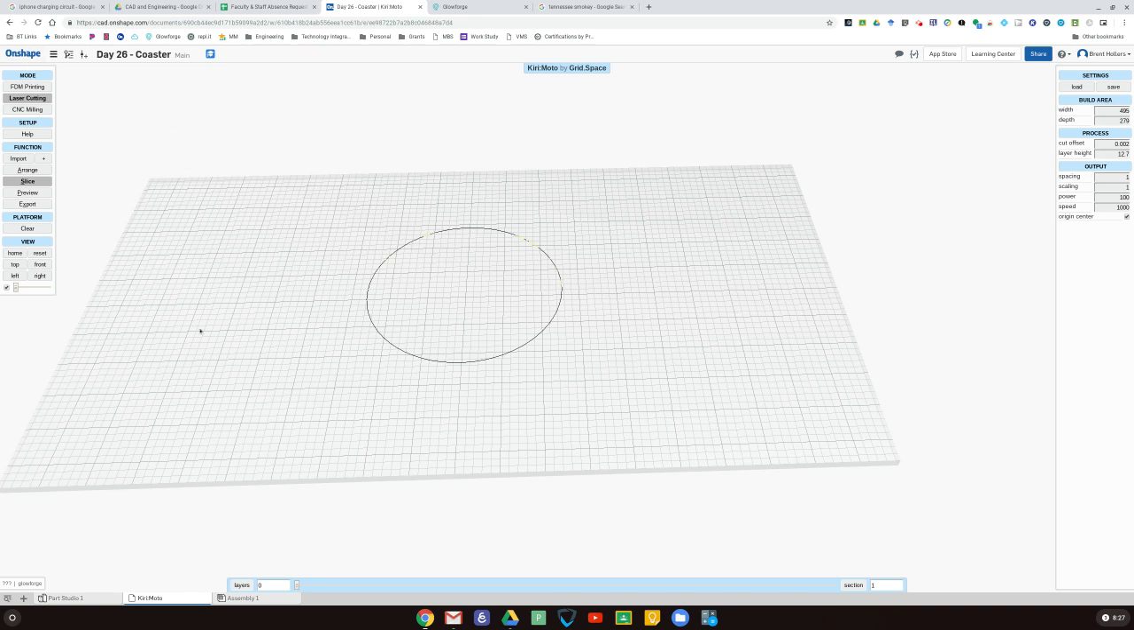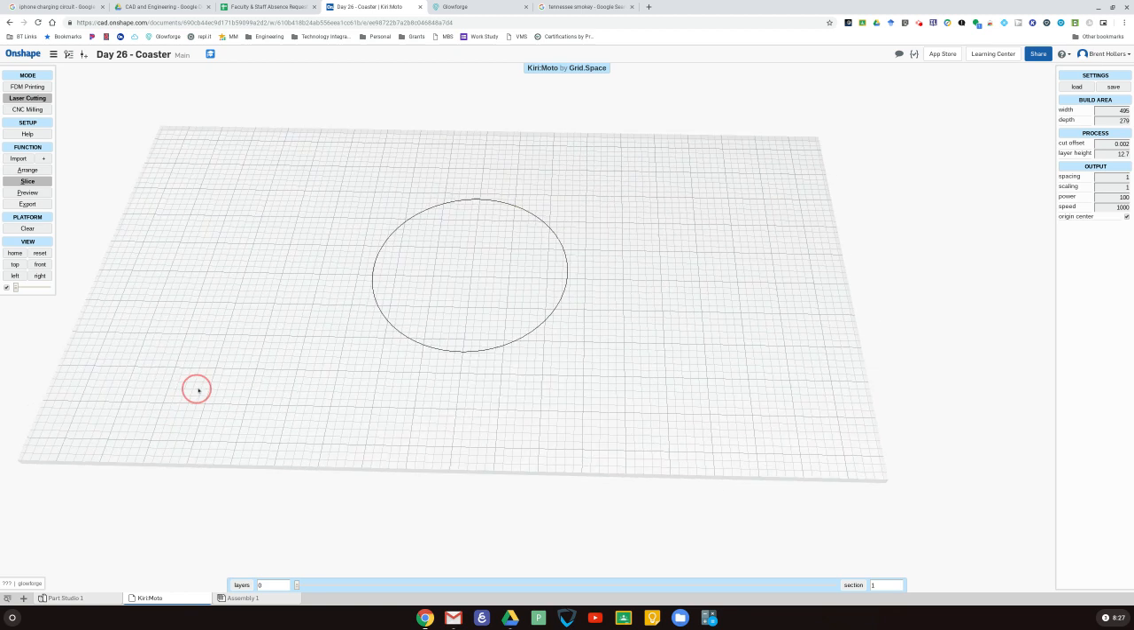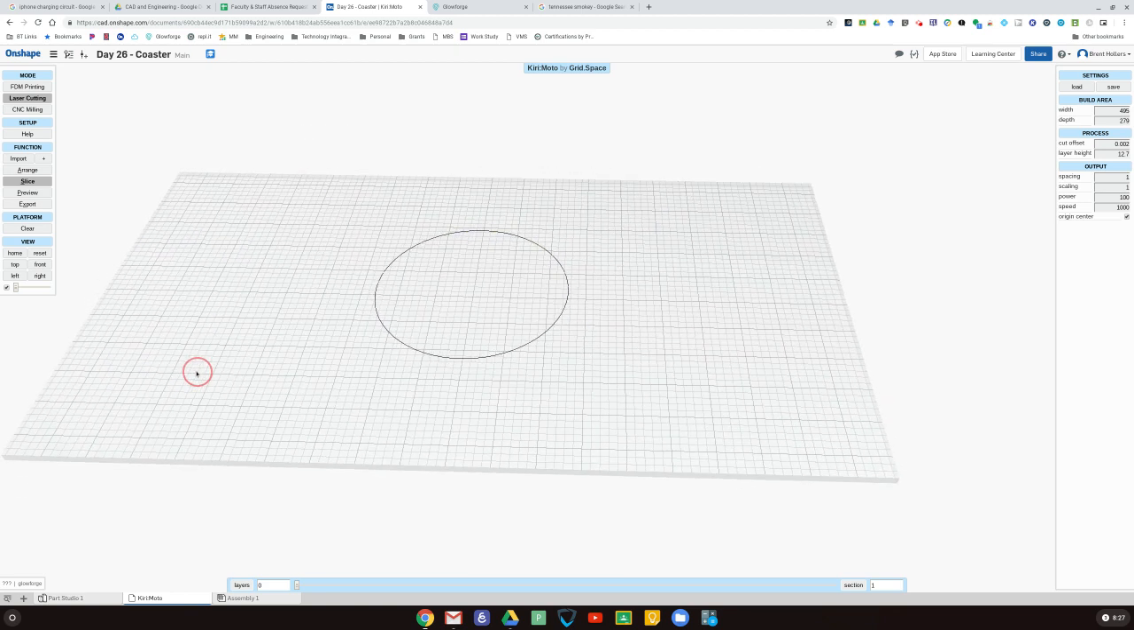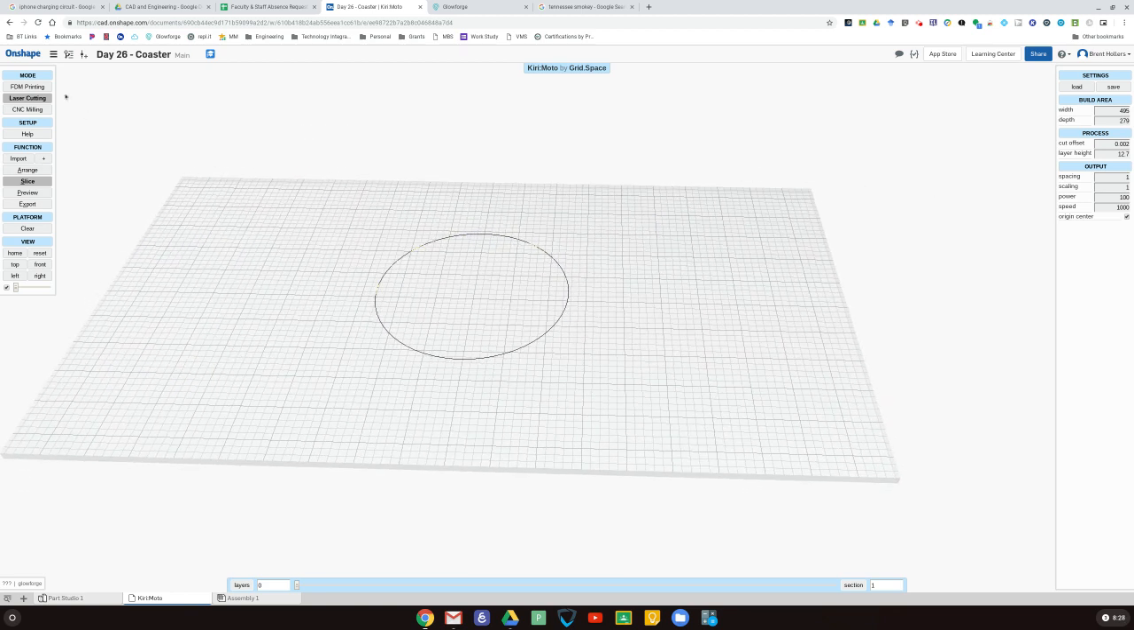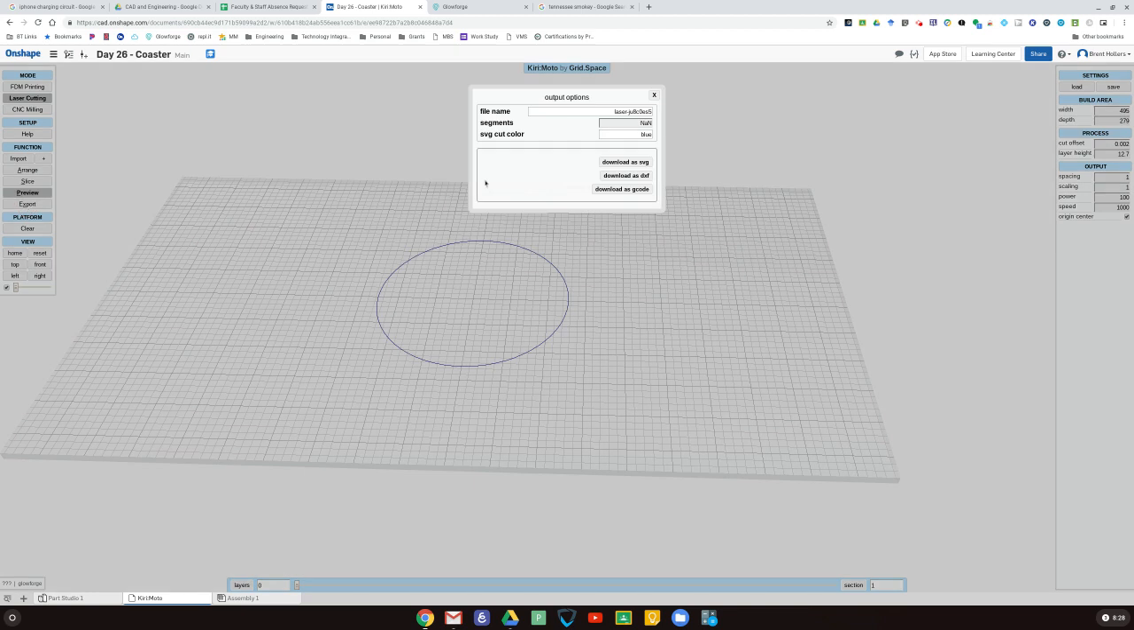You might have to try it a couple times for it to work. So those are the only settings that we really need to do. Again, I went in here, I clicked laser cutting. I changed the layer height to 12.7, which is what I had on that. I hit slice just to make sure I see that one circle. And then I'm going to hit export.